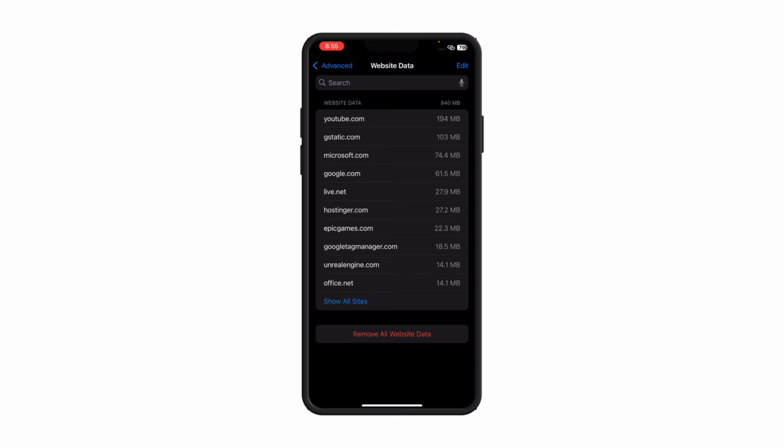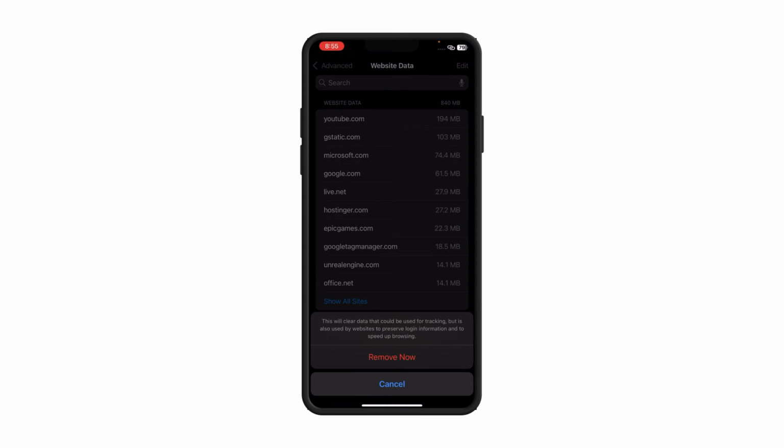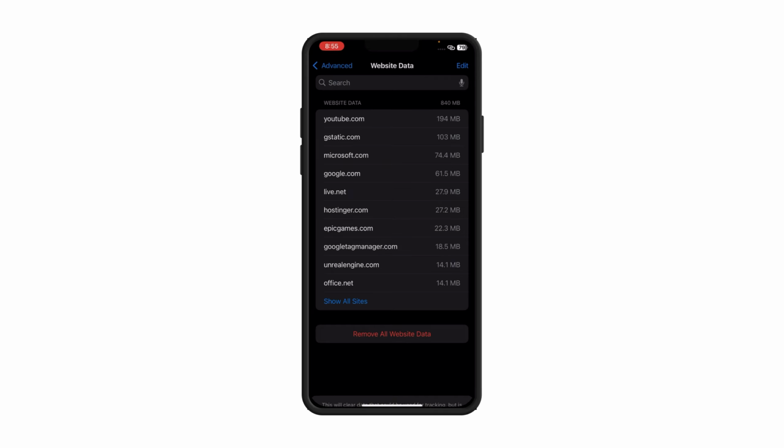Let's say you go to a website and you mistakenly get in touch with a virus that enters your phone. You can come on here and remove all this website data. So tap on Remove Now to clear all of them.